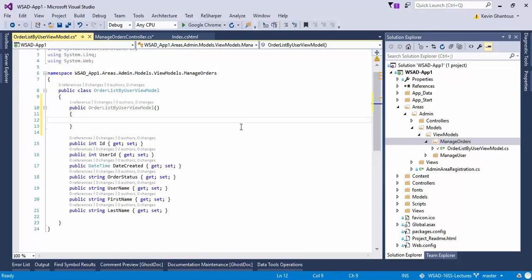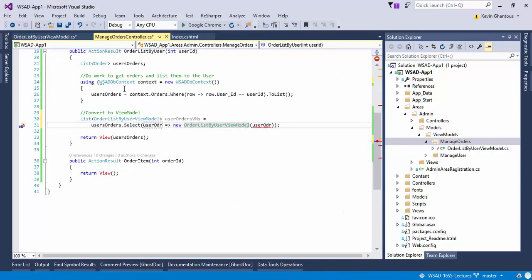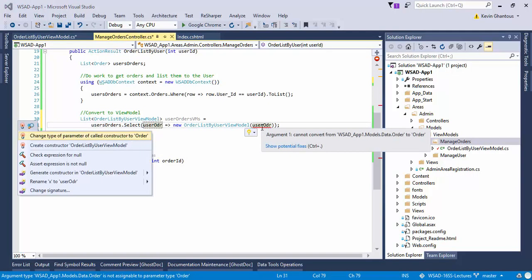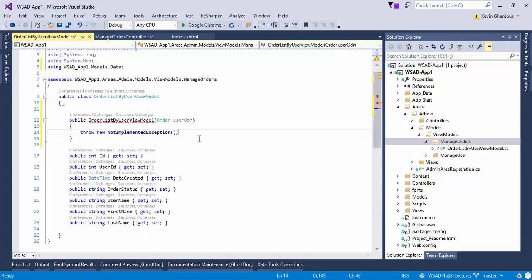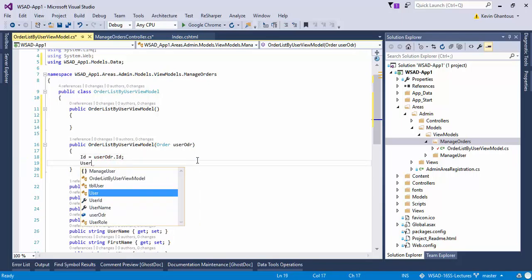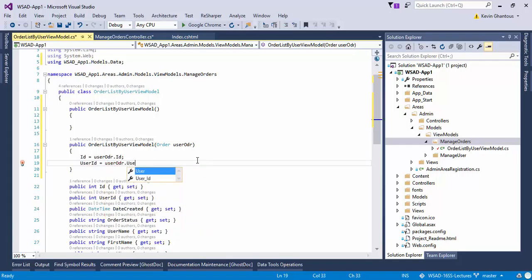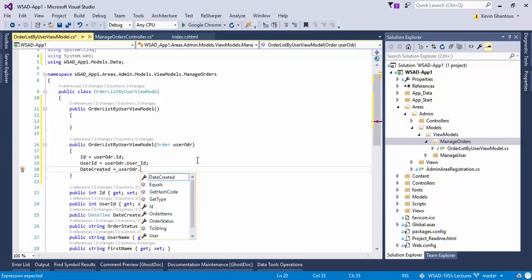And in this constructor, we're just going to copy values. So we'll need the order. Actually, let's go ahead and create the constructor. There we go. That'll be easier. We'll still need that regular constructor since it is a view model. And then here we'll say ID equals user ODR dot ID. User ID is user ODR dot user ID. Date created equals user ODR date created.